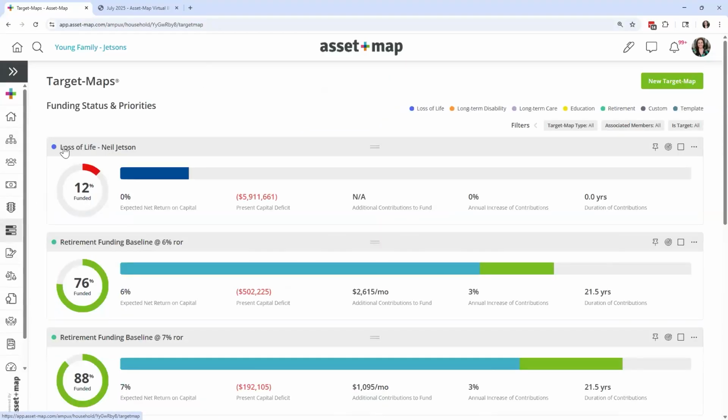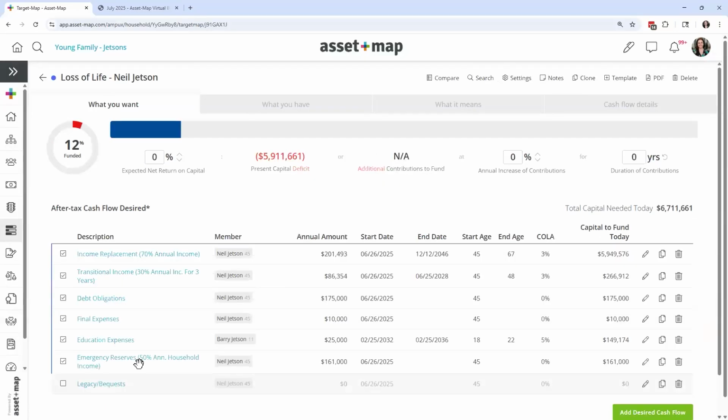Now let's go back into the loss of life. We're going to start back in tab number 1. We're assuming that this gentleman passes away today, and we're going to go look at that guy's asset map. We're going to add up all of his income, all of it, and take 70% of it, and that's what we're assuming we're replacing.